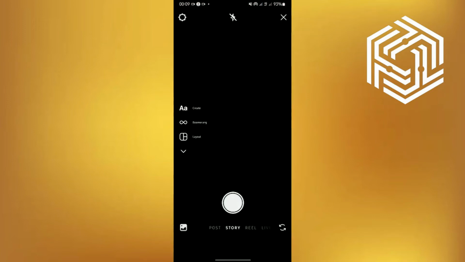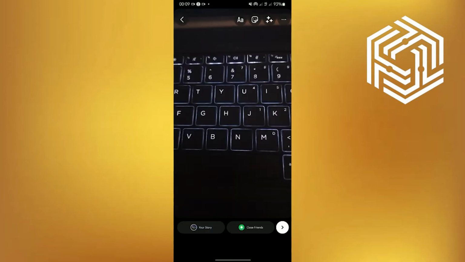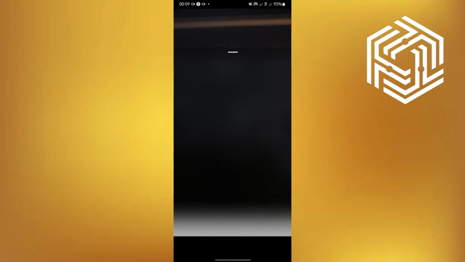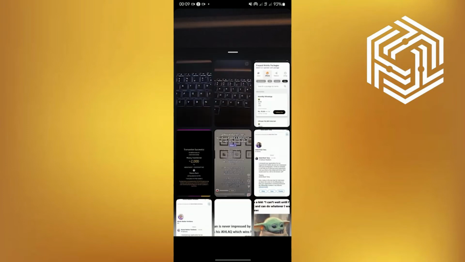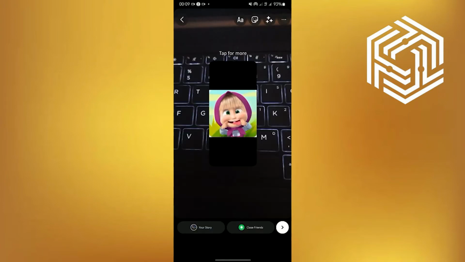First, open your Instagram app and then tap on the plus icon in the middle. Now, take your photo or choose from gallery. Then tap on stickers on top. Now scroll down and select the plus icon as shown here.